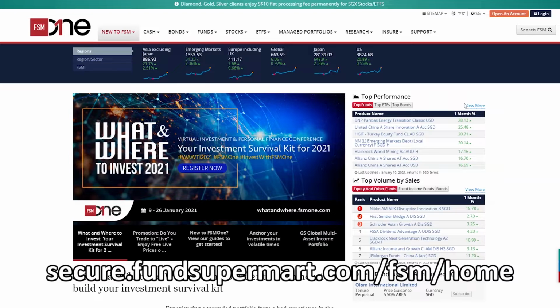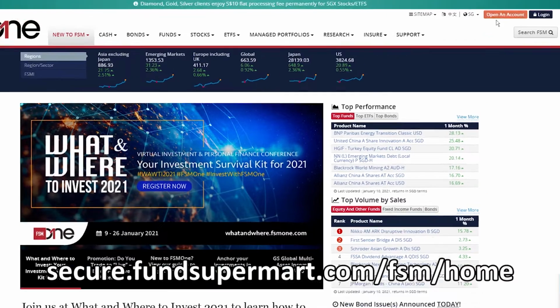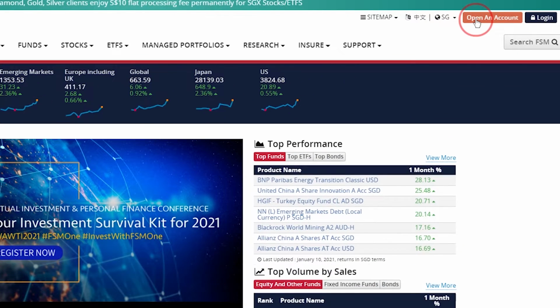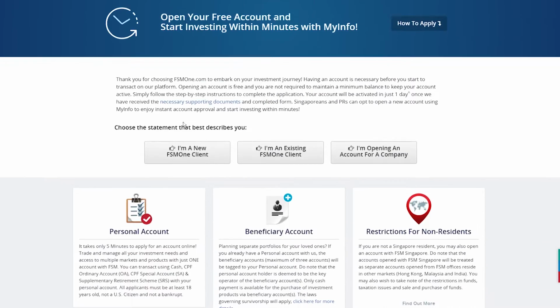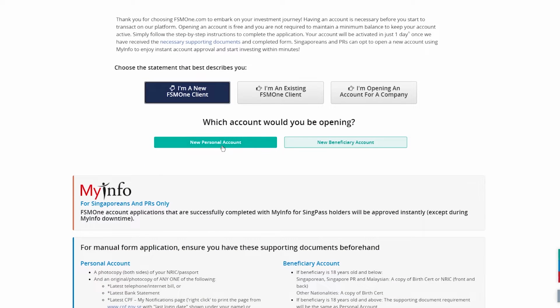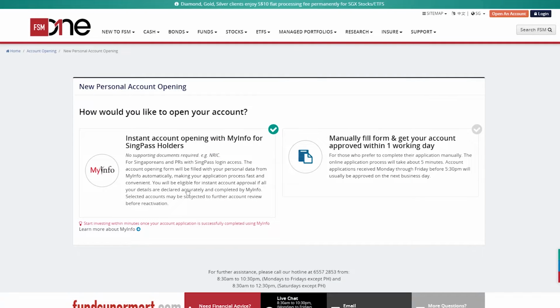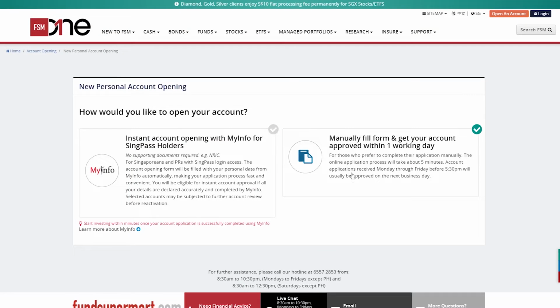Signing up to FSMOne is pretty easy. All you gotta do is go to fundsupermart.com, click on the tiny open an account button at the top right side. Then click I'm a new FSMOne client, new personal account. Now, if you have Singpass MyInfo, you'll be able to open your account and start investing within minutes. But if you don't have, GG lor. You have to fill the form manually and get approved within 1 working day.